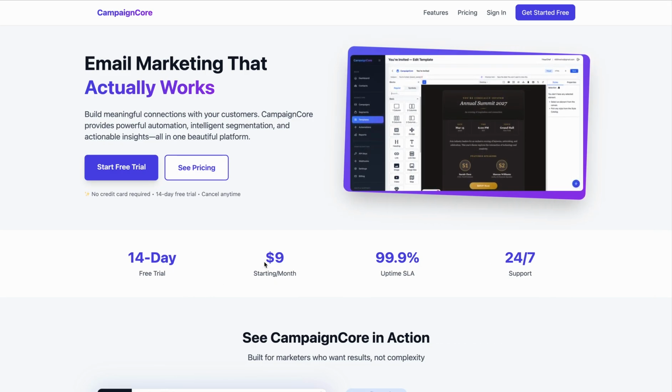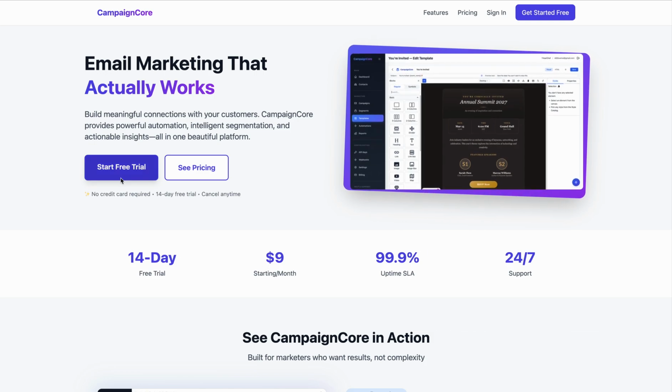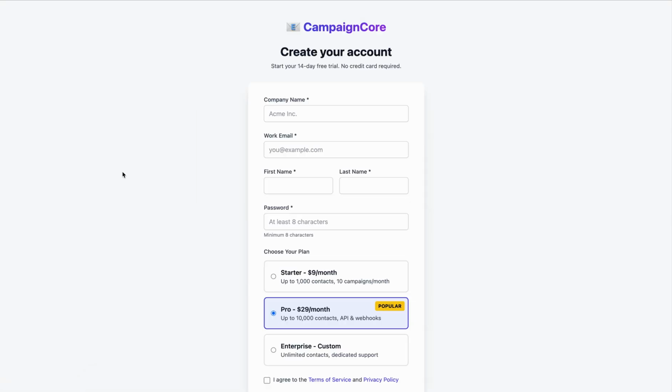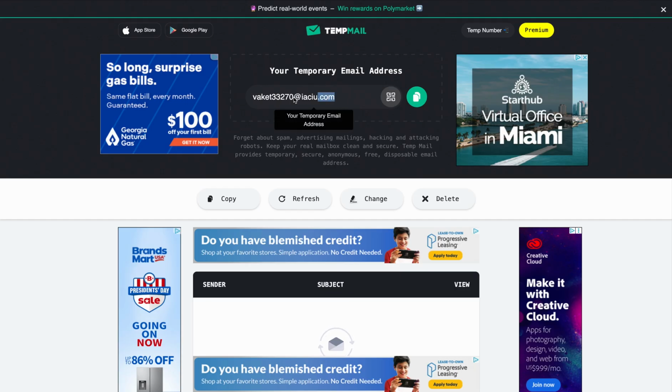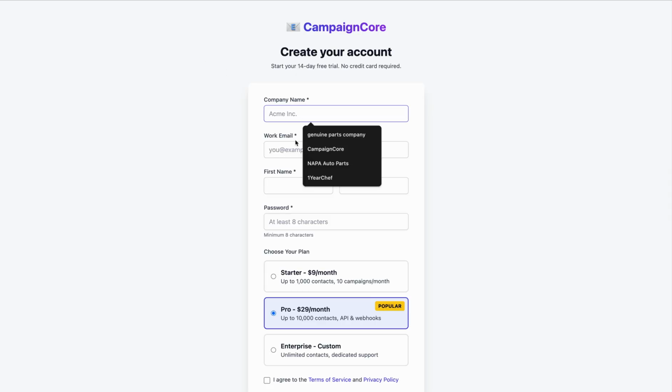So in order to get started with your free trial, you just hit the free trial button, and then you go ahead and fill out the registration form. So I'm actually going to use a temporary email address for this. I'm going to call ourselves Acme Inc.